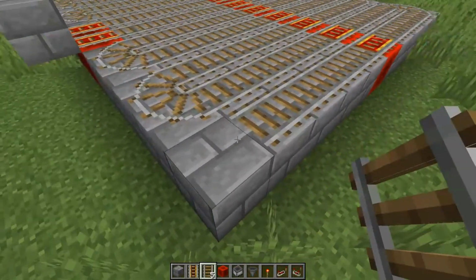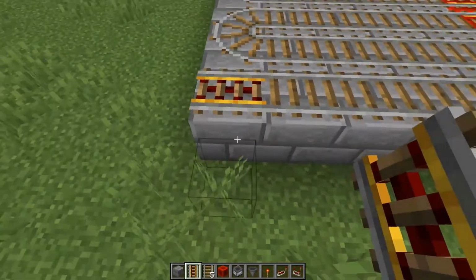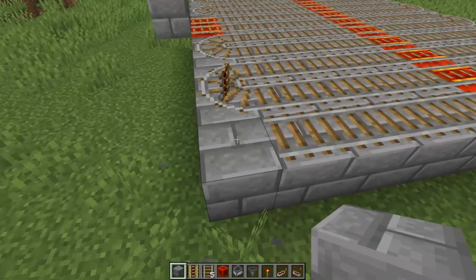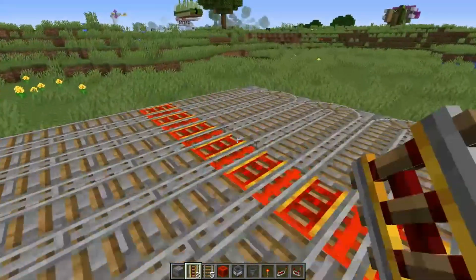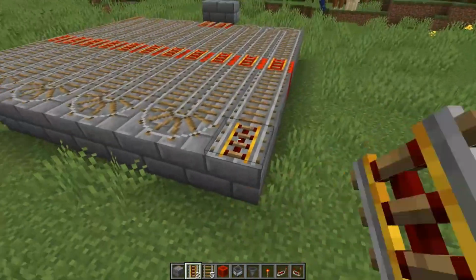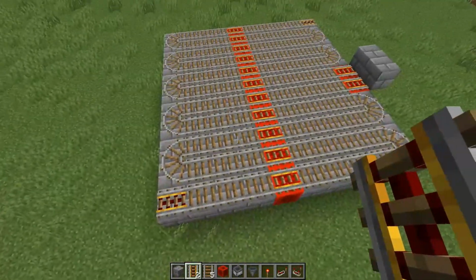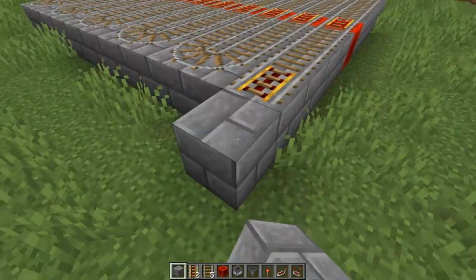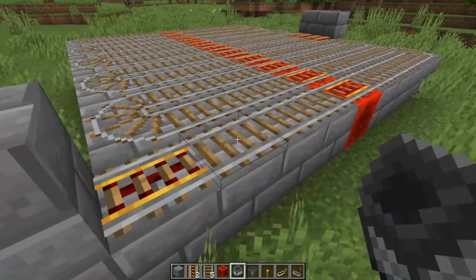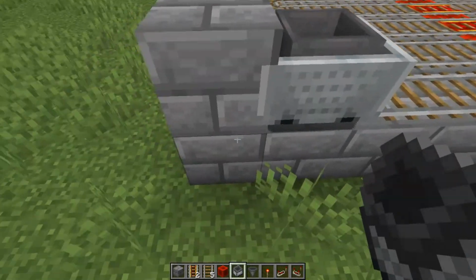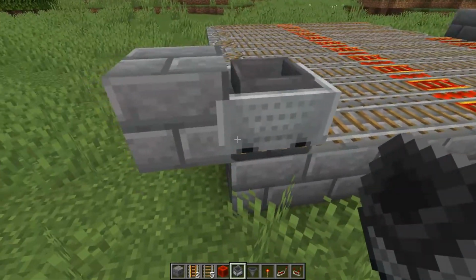On these corners here we also want a powered rail as well, but we don't want to power it at the moment. So on each corner we have a powered rail like so. To demonstrate this, if we have a minecart and hopper on here, it won't move because that rail isn't powered.